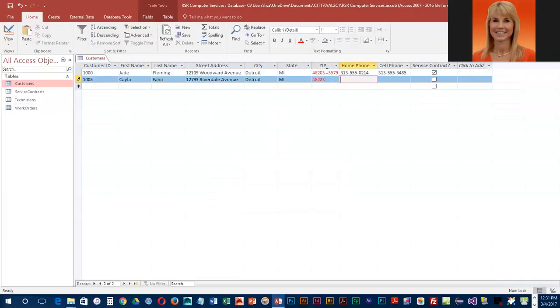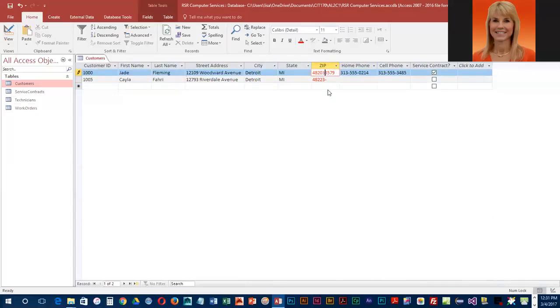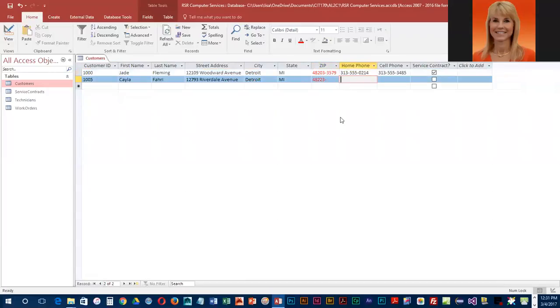And then I'm going to go up here. Let's see if I can. I'm going to delete that dash that I put in previously. There, that looks much better. And then I'm going to go ahead and key in the phone number.